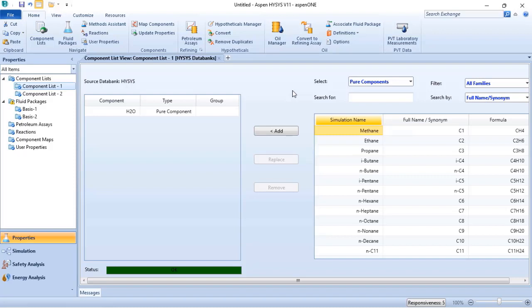However, in some processes, we need to add components that are not available in the Aspen HYSYS databank. If you are using Aspen Plus, there are more options for adding hypothetical components to your process simulation, but Aspen HYSYS also has some tools or some ways to do that.